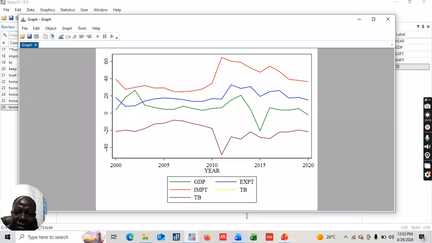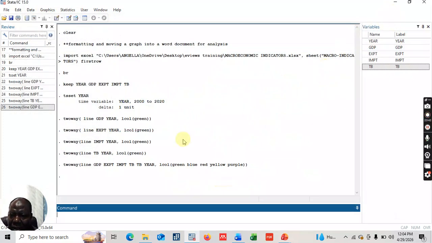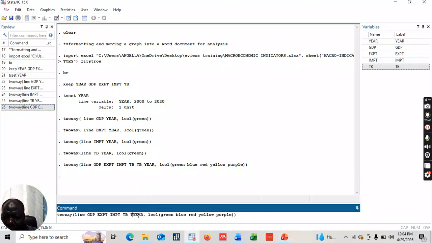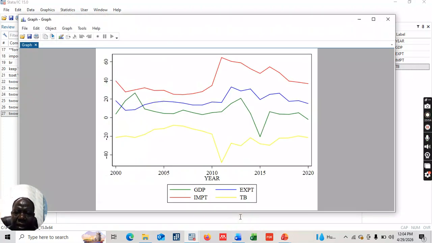Yes, we've got a comparative graph bringing these variables together, and now you can see the GDP trend, you can see the import trend, you can see the export trend, you can see the trade balance. I'm seeing 2 trade balances. Let us correct this. Here we included 2 trade balance, we don't need it. So we click.